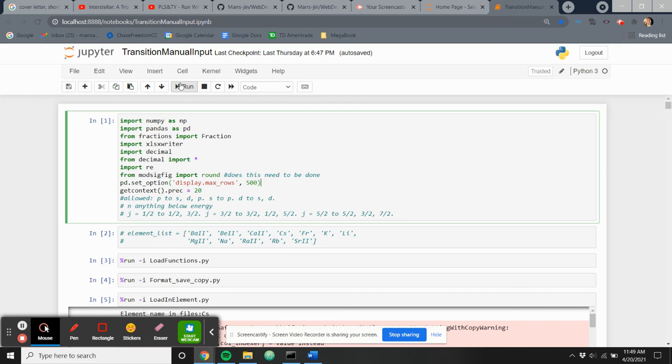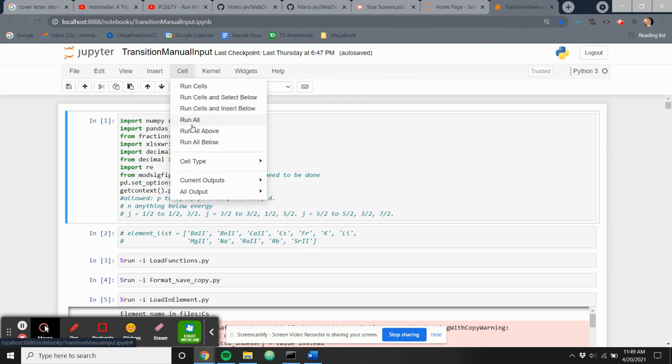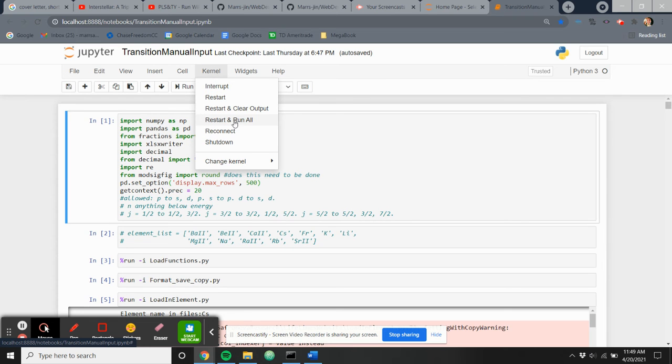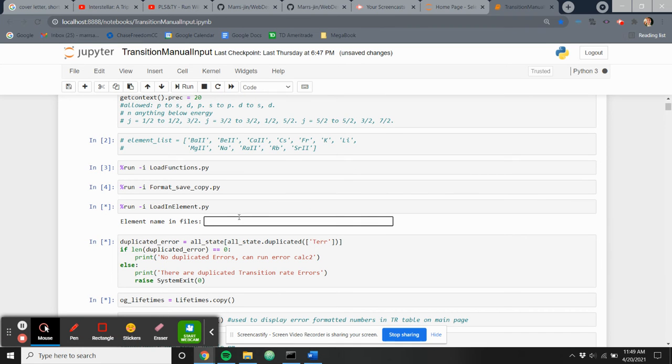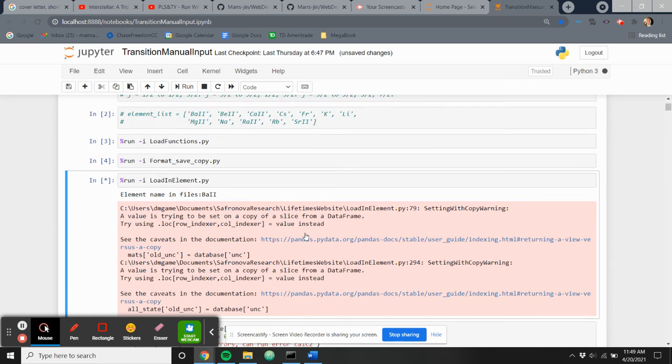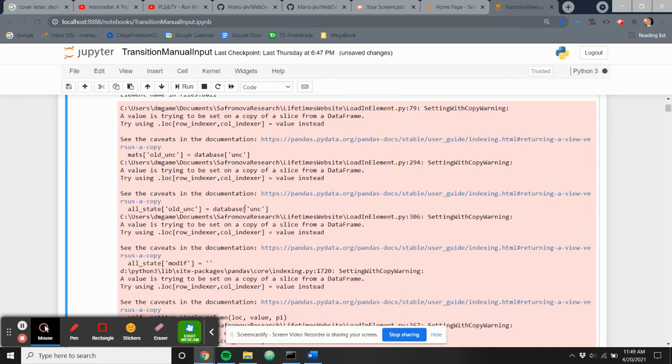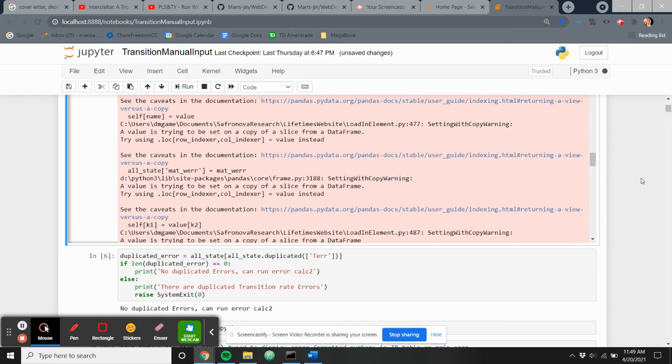And here, there's a lot of ways to run it. You can do run all, you can do kernel, restart and run all, you can do control enter. But I'm just going to run all the cells. It's going to ask for, once again, the name. Let's try a different one. Let's try PA2. Bam.